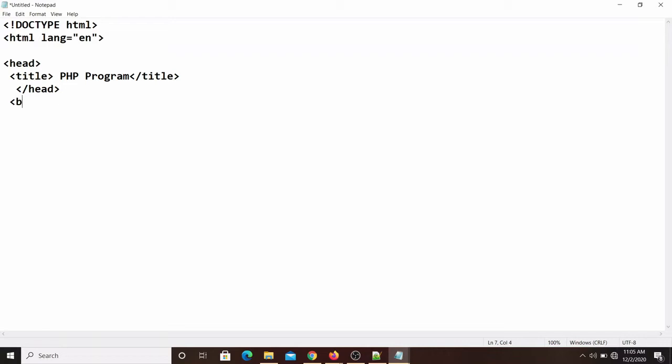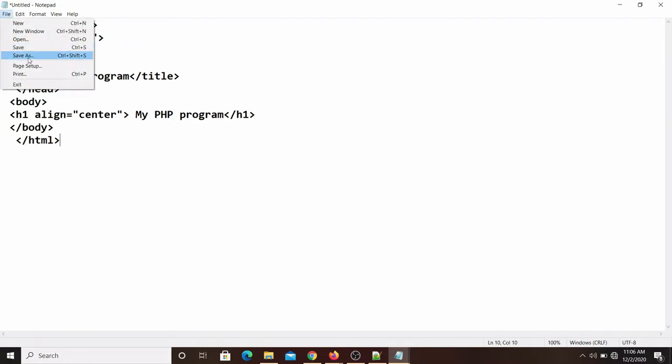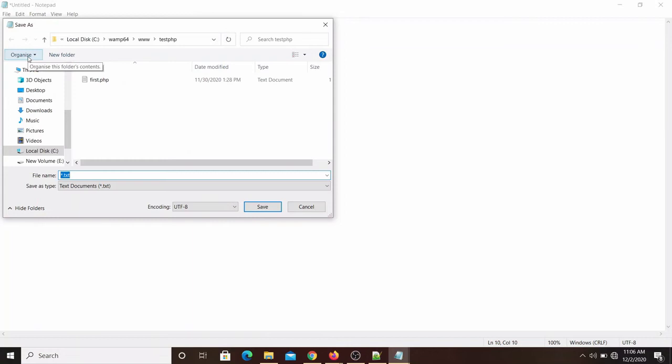Then after the body, I am writing h1 align center, my PHP program. Very simple one. Then close h1, then close the body part, and then close HTML. So you can see, not a single place have I used PHP code; this complete code is HTML. Now I will save this file, but the extension I will give is .php.